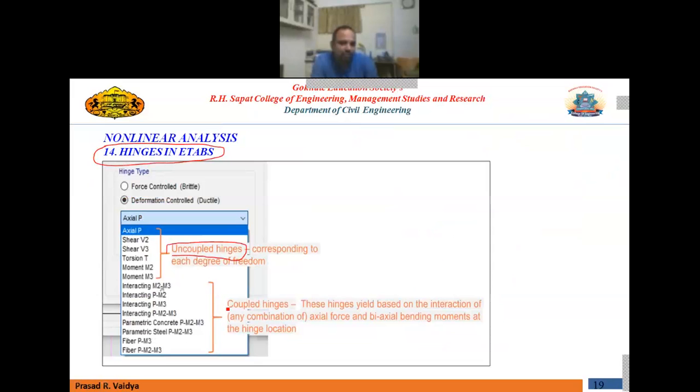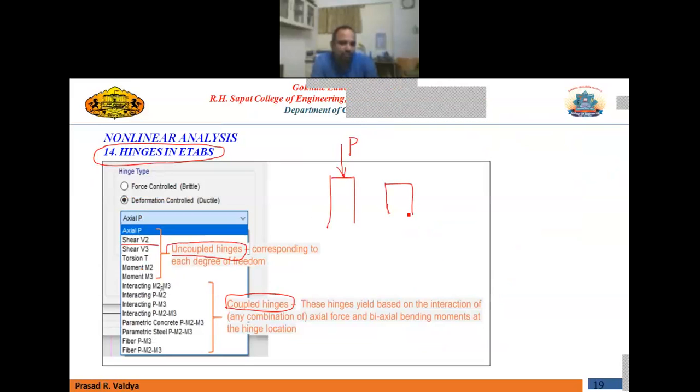Now what is the difference between these two? These are the independent hinges. Independent hinges means what? Now let me explain this. Let's say you have got a column here and the force applied on the column is equal to P. And then on the cross section level, you have got two different moments.